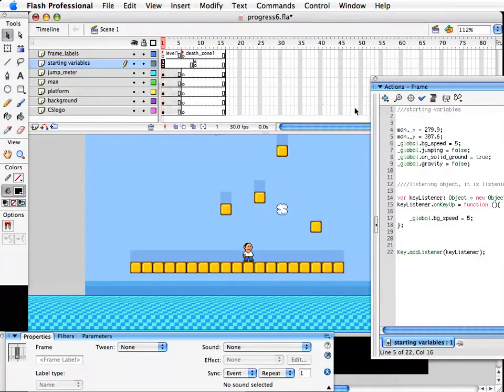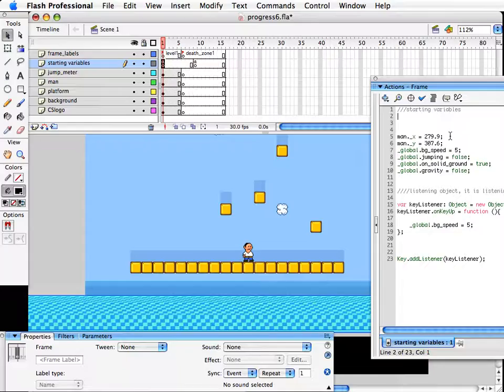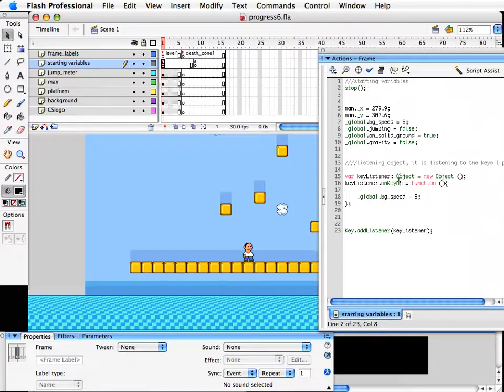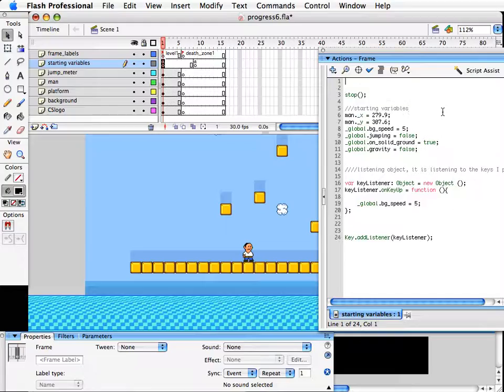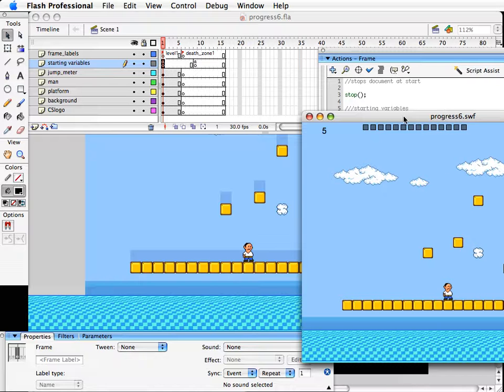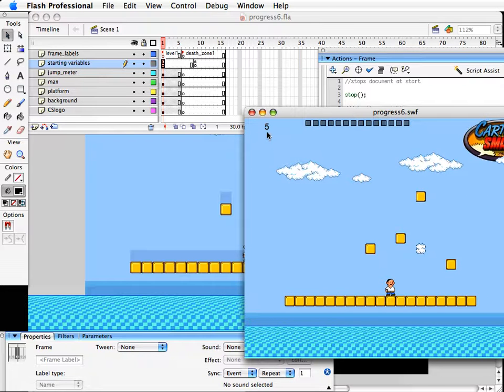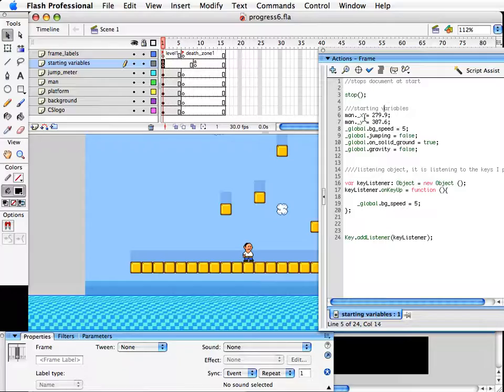All right. Oh, and you know what, though? I don't actually have a stop action on this frame, so we do need to set that up. There we go. Okay, so let's do this. Put that right there. Let's say it stops document start. All right. Okay, so now we should be all right. Perfecto.